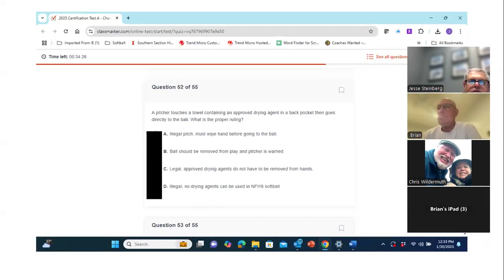Moving on to 52. A pitcher touches a towel containing an approved drying agent in the back pocket, then goes directly to the ball. What is the proper ruling? C. Okay, we have a C. Anyone have a different answer?